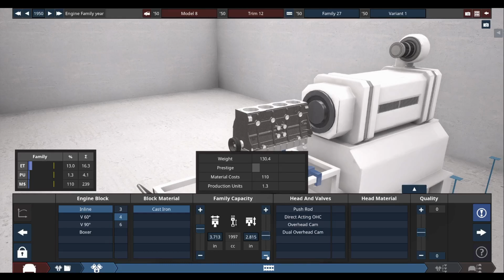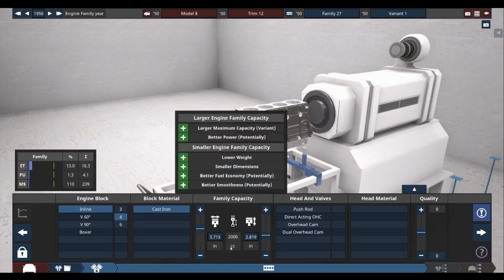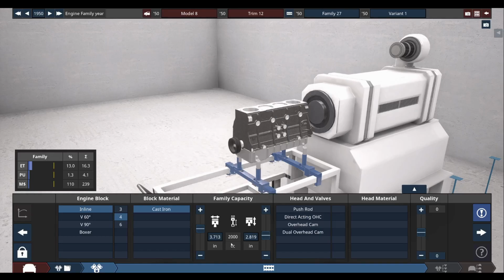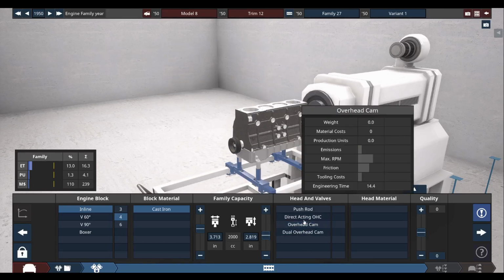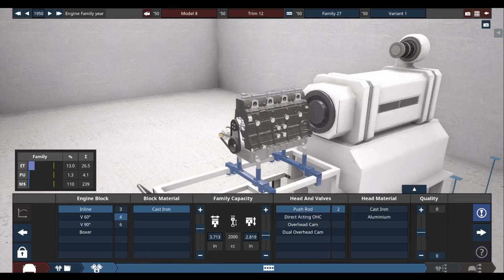Or I might even just go with a 2-liter engine. I think that's pretty realistic for what we're doing here. Yeah, we're gonna do 2-liter. It's gonna be 3.7-inch bore, 2.8-inch stroke. I feel like for 1950, it's gonna be a push rod.